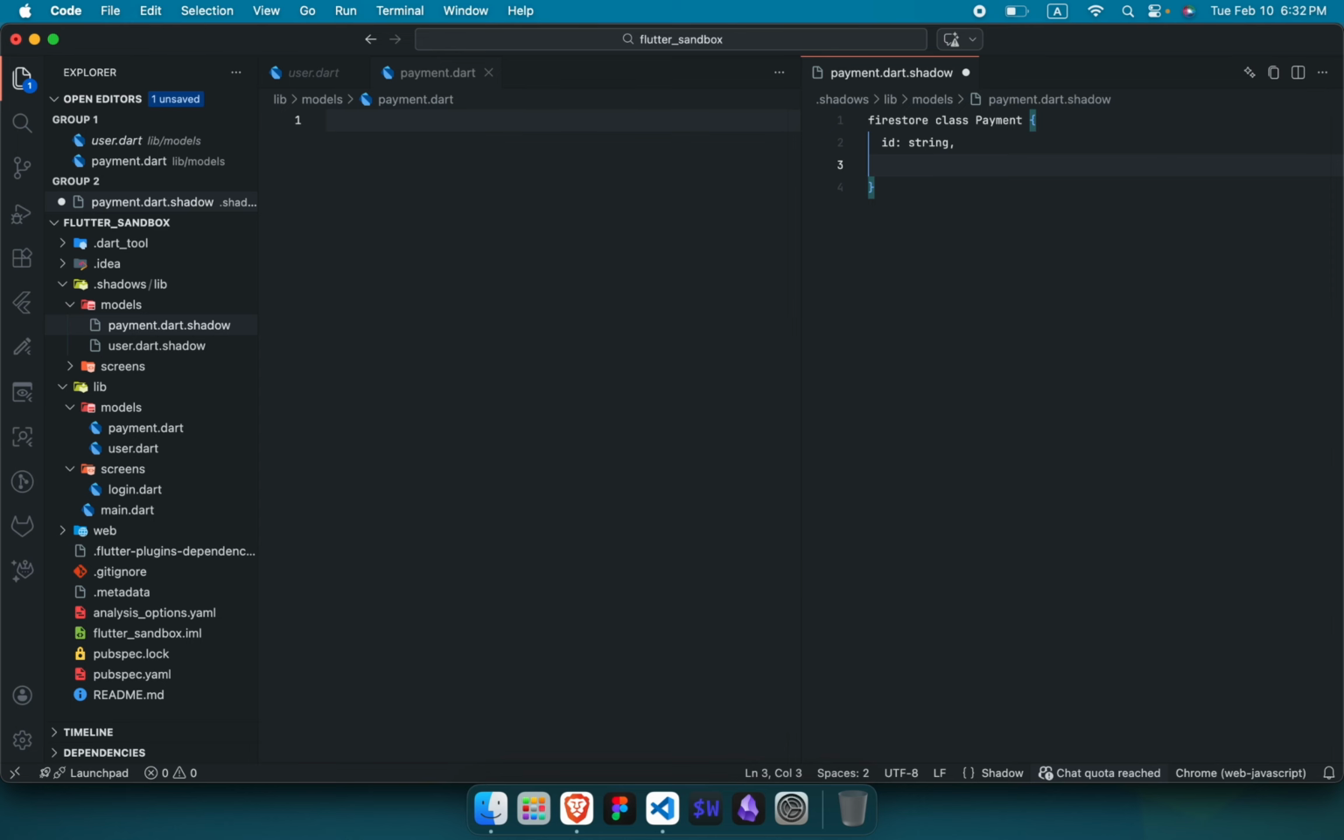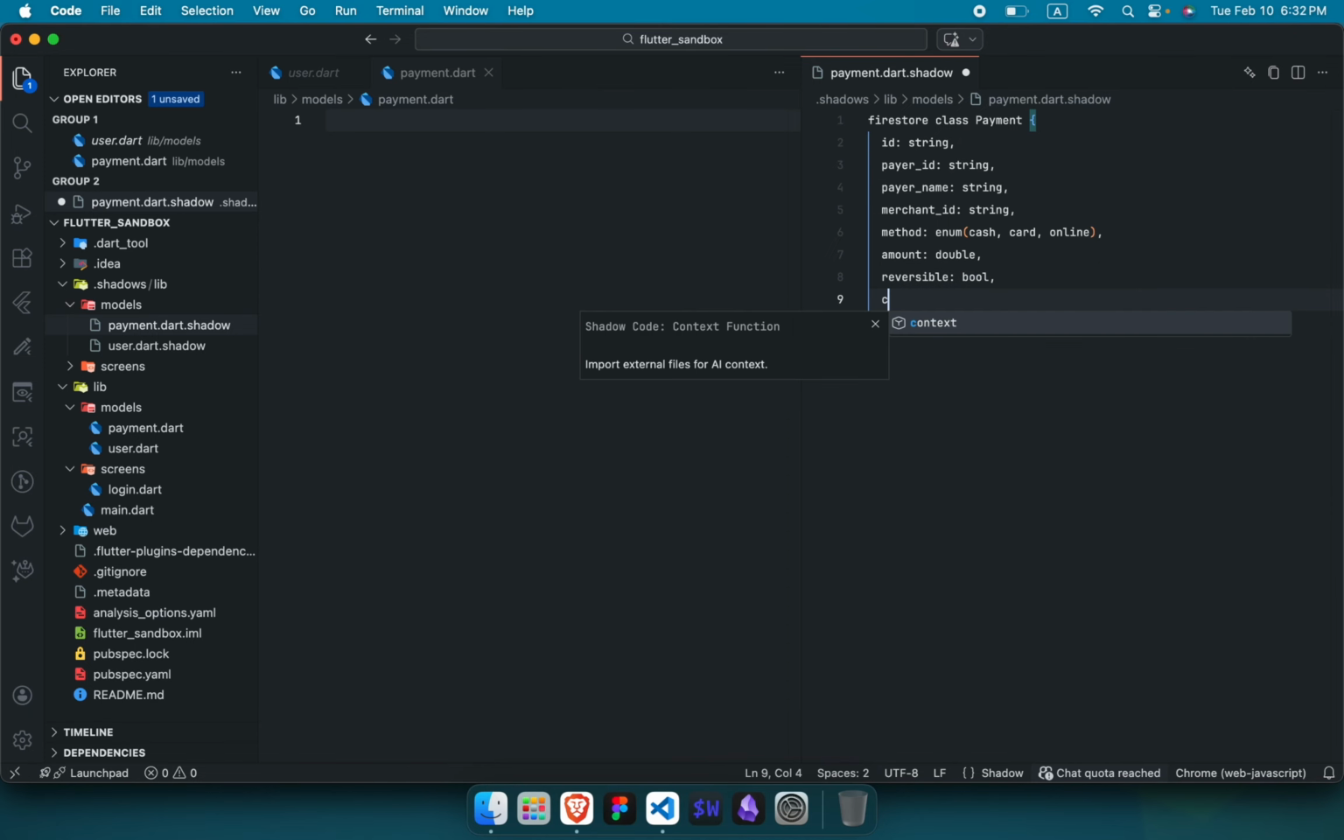So I need an ID. Let's see. We also need a payer ID. Let's have a payer name. And what else? We could have a merchant ID. A payment method. This could be an enum, right? Cash, card, or online. And of course, every payment needs to have an amount. This payment could be reversible or not. And finally, we have created at and updated at.